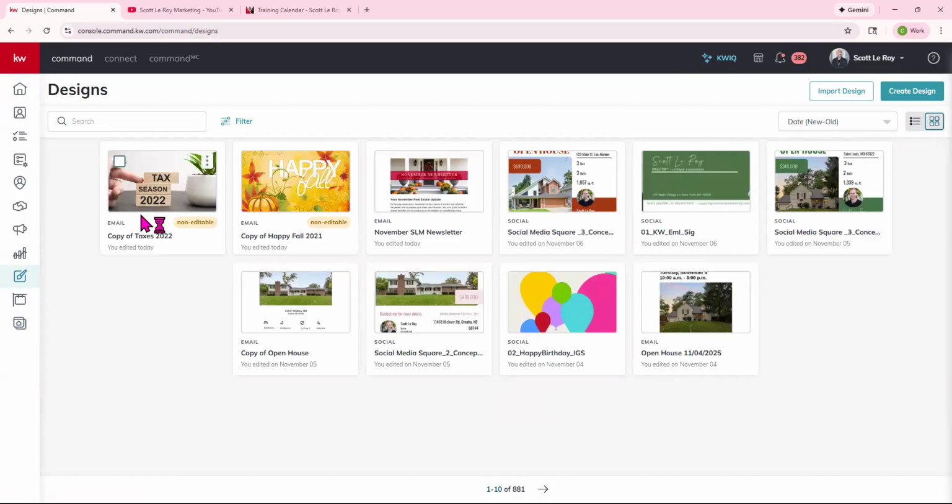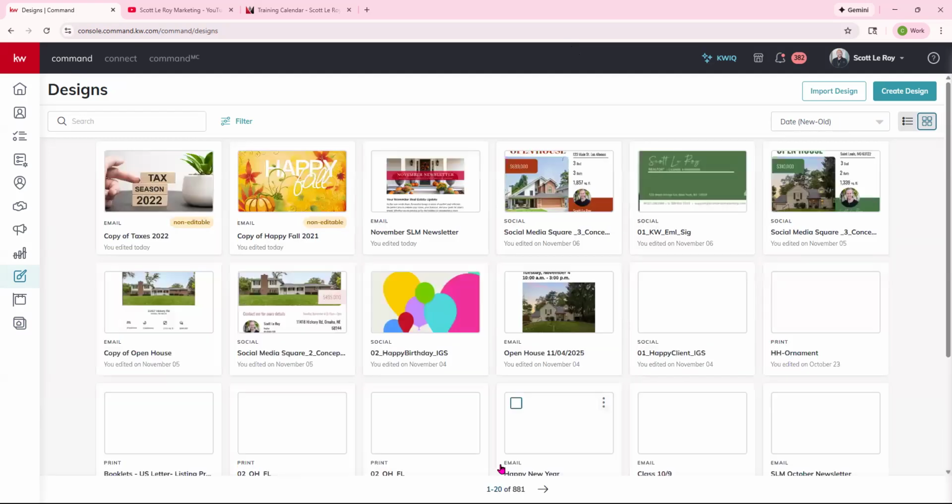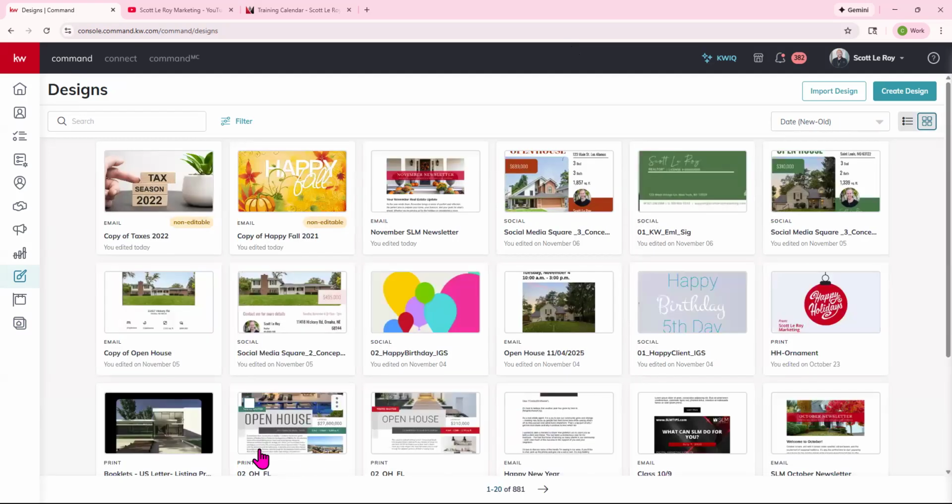I do want to point out that these each have a different type of design that they are, okay? So you have email designs, you have social designs, you'll also have print designs. I'm not seeing any on this page, but let's see if we can find one. Print, okay? So there are 3 different types of designs you'll see here, technically 4 because there's video as well. So there's email, social, print, and video.